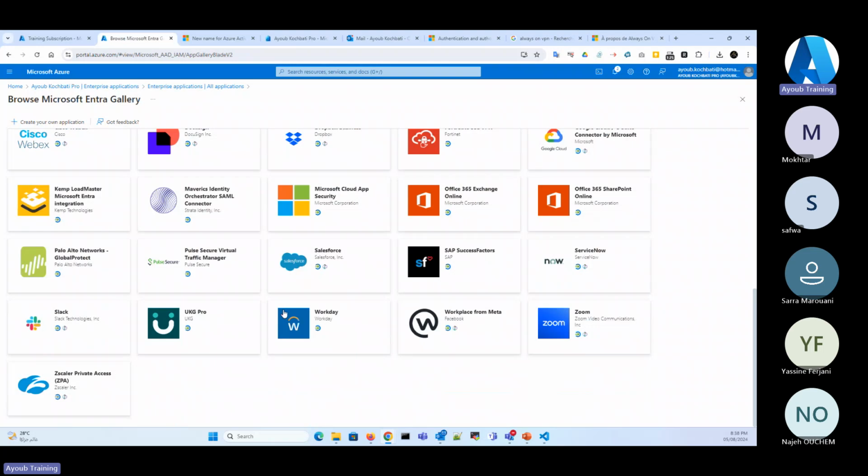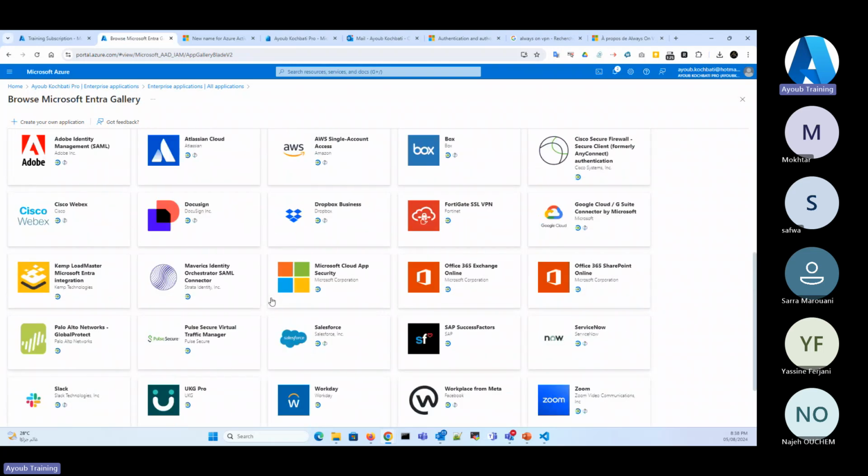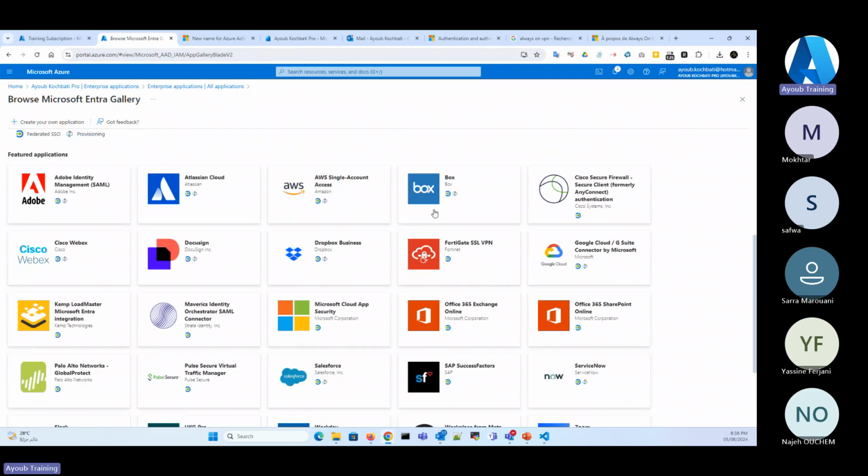So it's trusted or authorized by Microsoft, and you create it from here. Just looking, for example, for you.